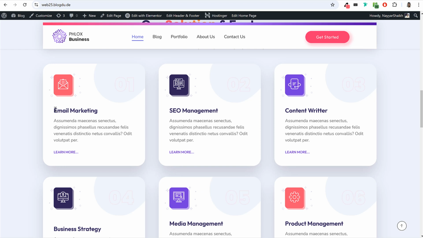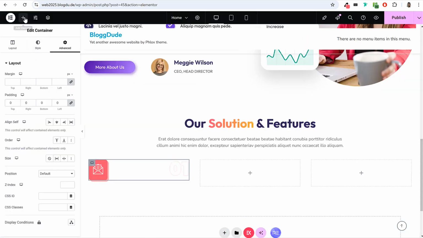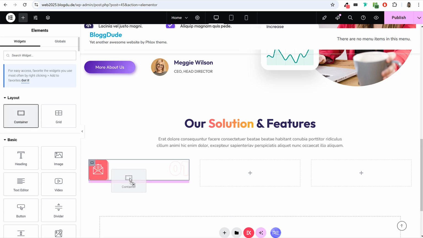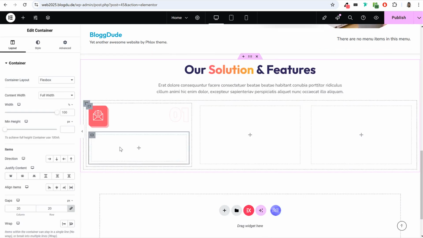Then after that, we need a simple text. We have a heading, we have a subtitle, and after that we have this link, or this is kind of a button. So for this we'll add another container over here, below this container, and this is going to be a simple container.